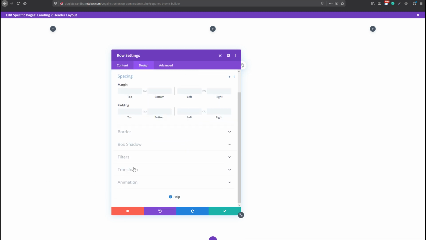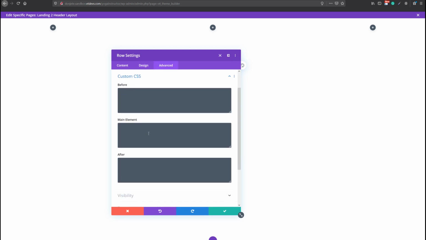Next, I'm going to go to the spacing settings over here in the row settings, and I'm just going to add a bit of top padding, 1% to be exact, and I'll remove the default bottom padding that's included within the row by adding 0 pixels. Up next, I'm going to go to the Advanced tab.